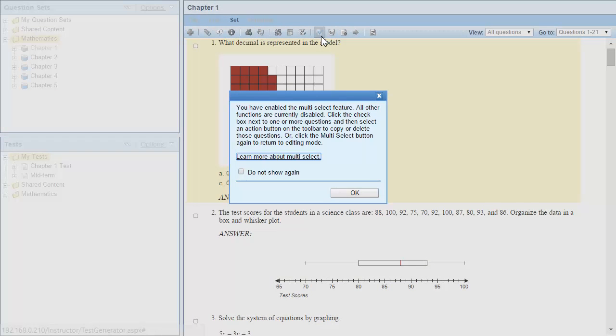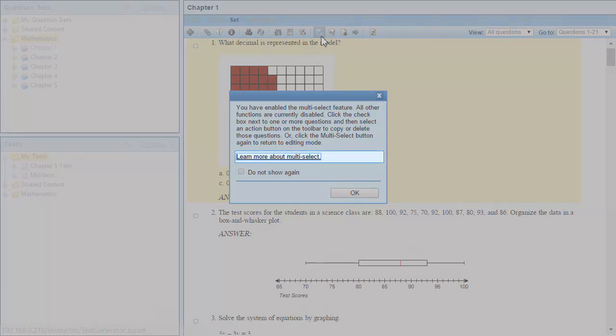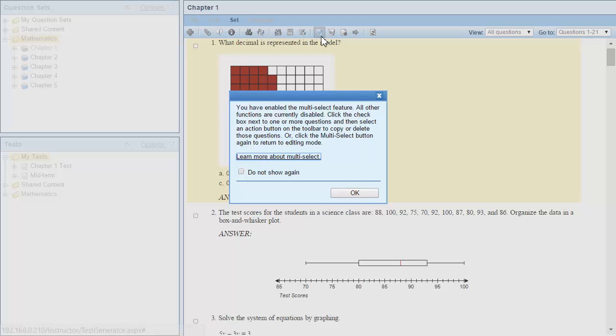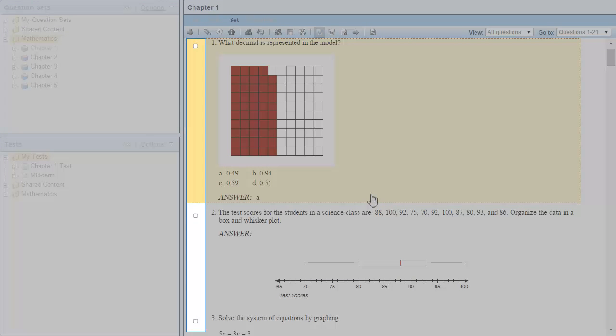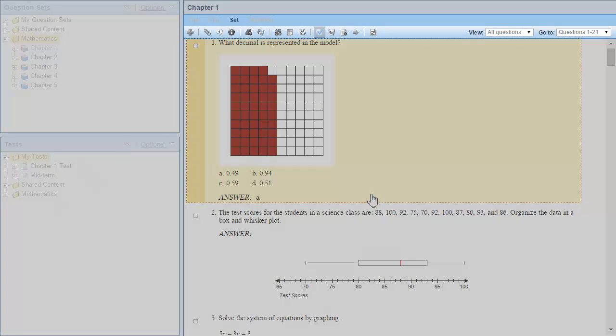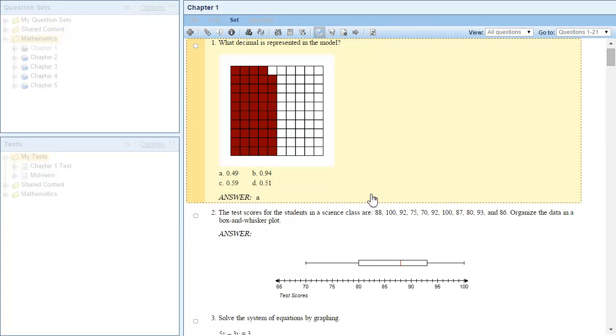A dialog box displays with directions for using the multi-select functionality and a link to the help topic. You can click Do Not Show Again to keep the dialog box from showing every time you use multi-select. When you're in multi-select mode, check boxes display next to the questions so you can select them. Also, all other options are disabled. You can click the multi-select button again to exit multi-select mode. To select a question, click its corresponding checkbox.